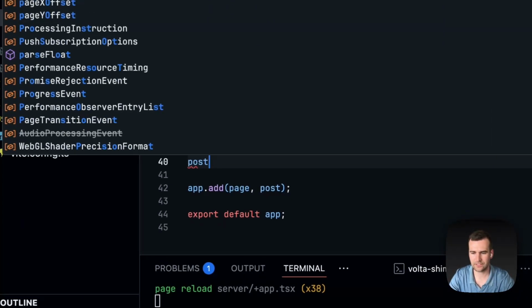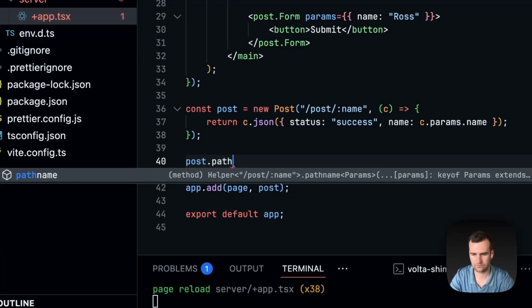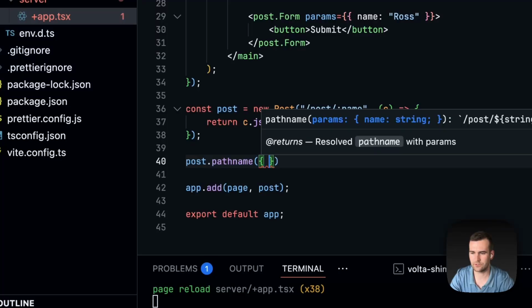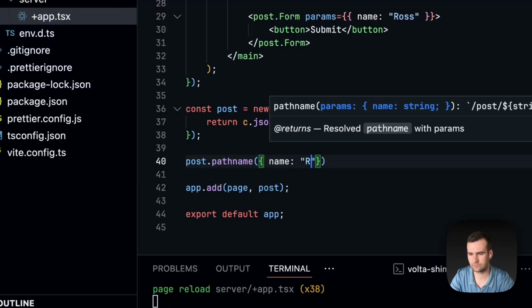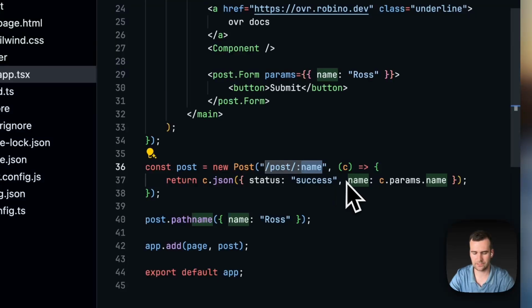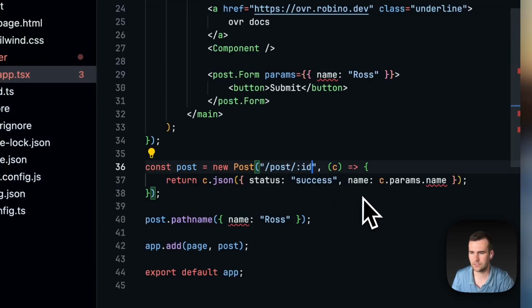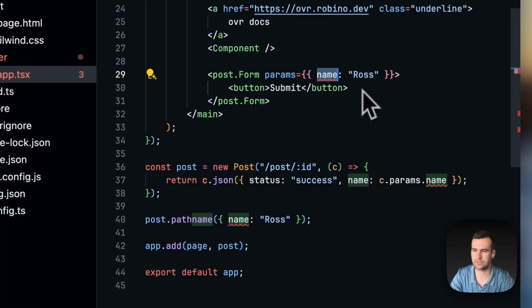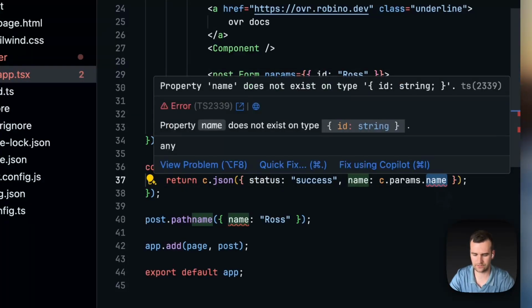And you can also do the pathname, and that will require me to pass in the name as well. And that will ensure, so say we update this to ID instead, you can see we're getting type errors every place we've used those parameters, and that we need to update this to ID instead.